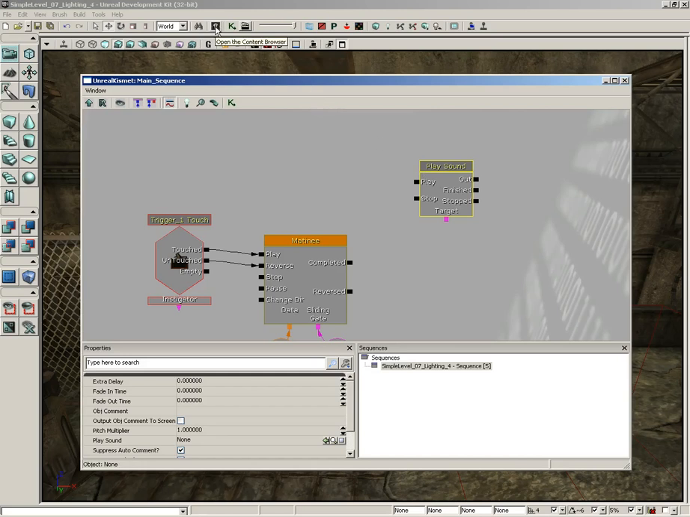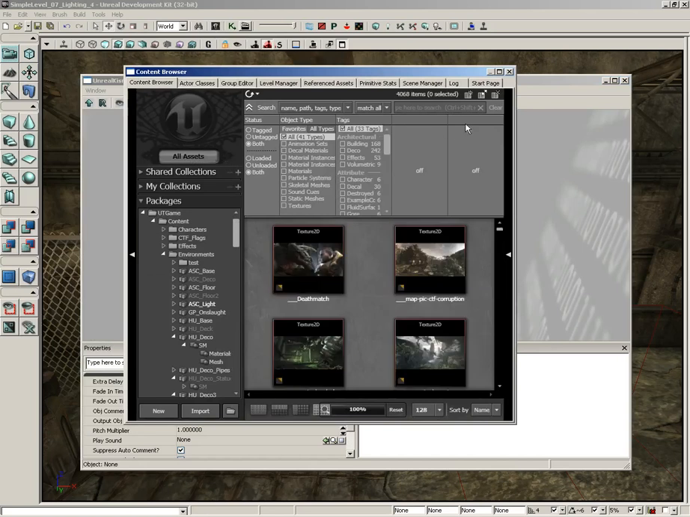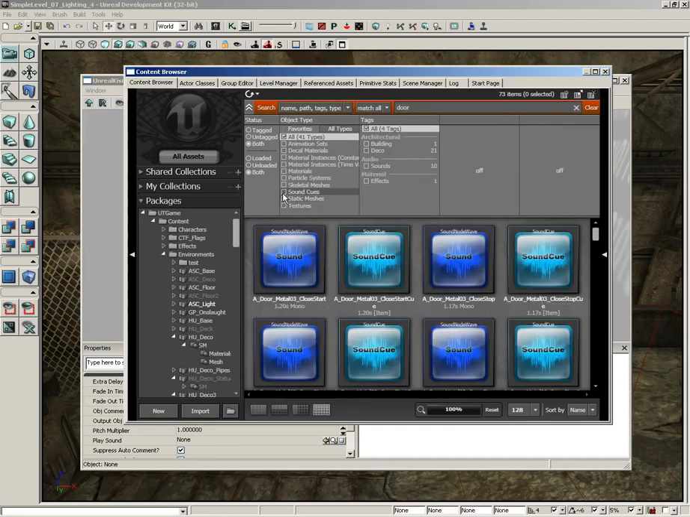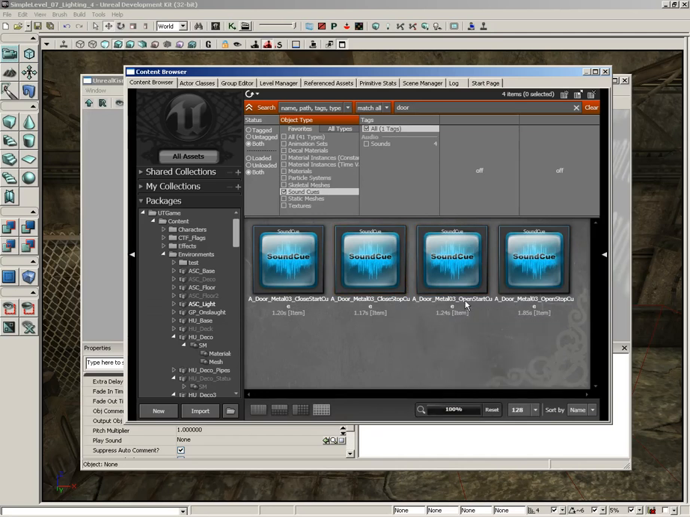Now let's find the sounds that we're going to use. So I'm going to open up the content browser. And let's do a search here. I'm going to click All Assets and make sure my search line is clear. Let me go and expand this out a little bit. I'm going to search for the word door, and then I'm going to check the Sound Cues button. And there are 4 separate sounds here. We have Door Metal 03, Close Start Cue, Close Stop Cue, Open Start Cue, and Open Stop Cue.